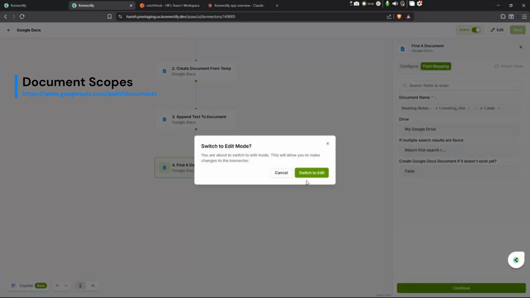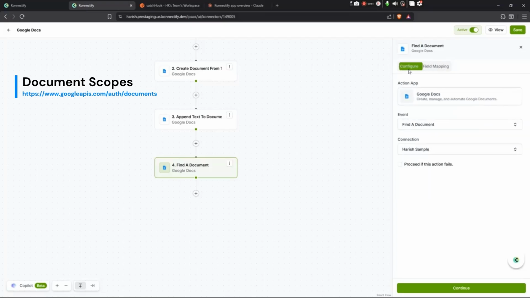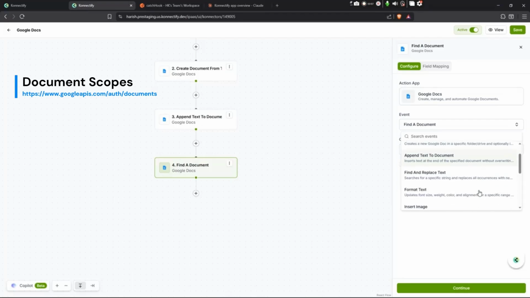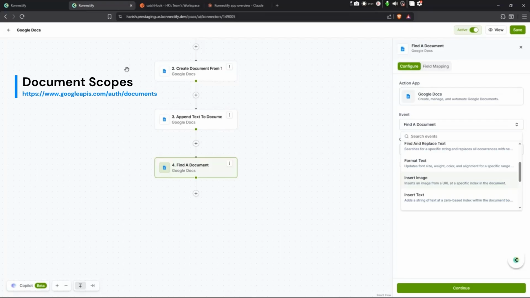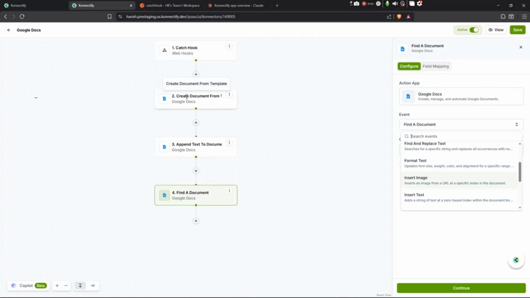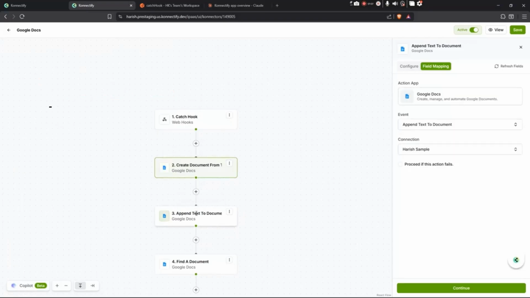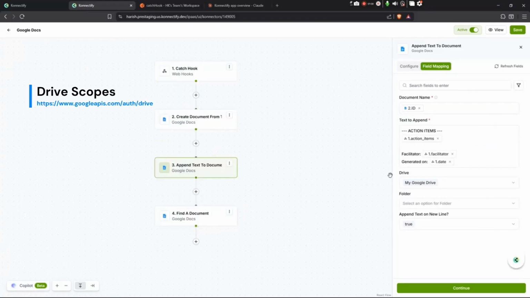Other than this, Konnectify also supports more Google Docs actions, such as creating a document from text, appending text to a document, finding and replacing text, formatting text, and more. For all these kinds of actions, we are using the Google Docs scope. Then, the Google Drive scope is used for finding the location of the Google Docs file, as shown here while selecting the folder in which the document is located.